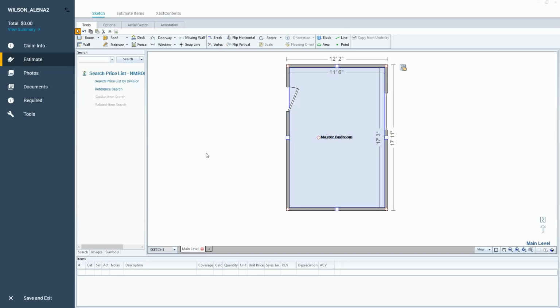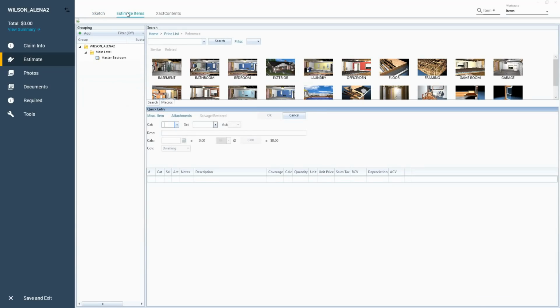Okay, so that is our master bedroom. Let's go over to estimate items at the top of the screen. So we built a space here in Sketch, and we're going to place line item labor materials into that space here in estimate items. So first of all, you're going to have 3 windows in estimate items. You've got your grouping window, your search window, and your quick entry window. I'm going to start with the grouping over here to the left.